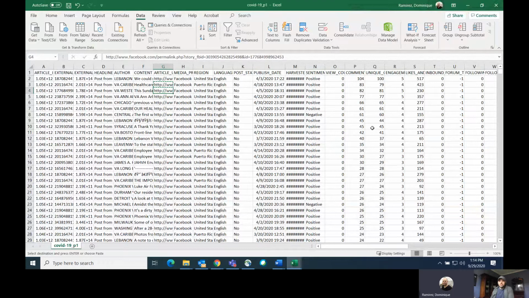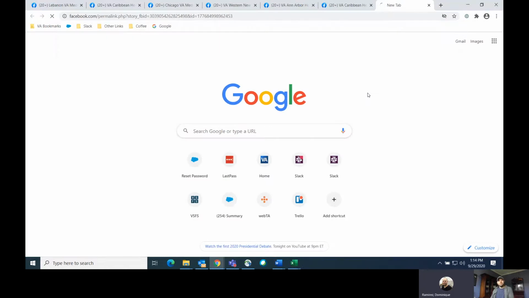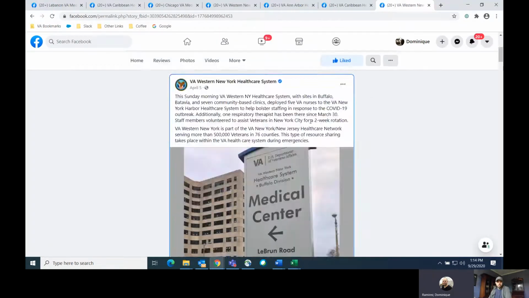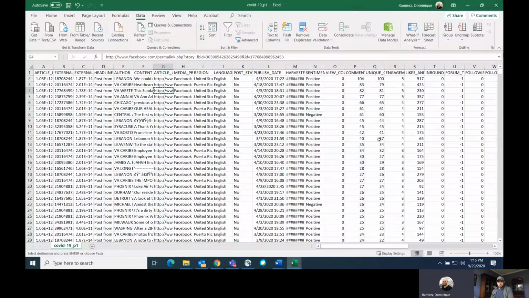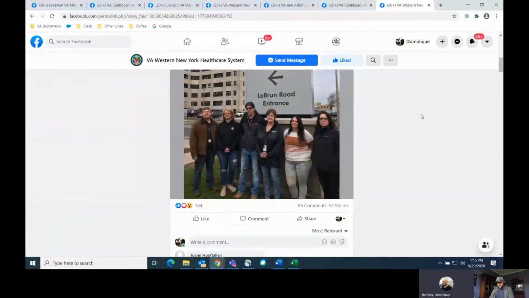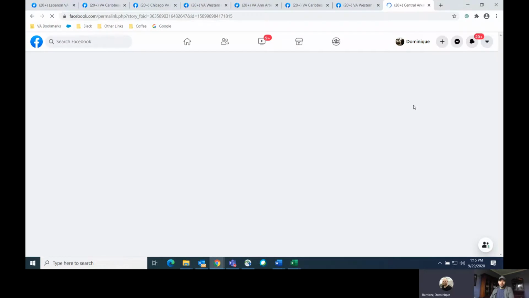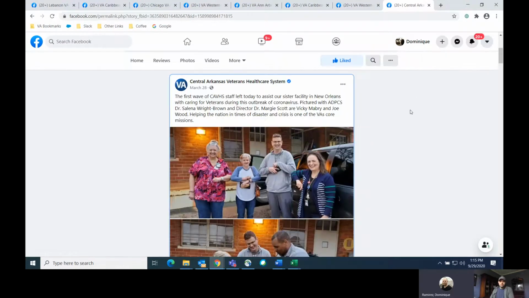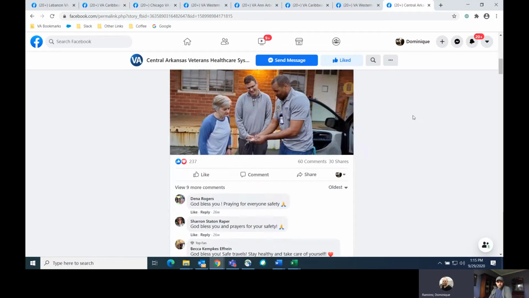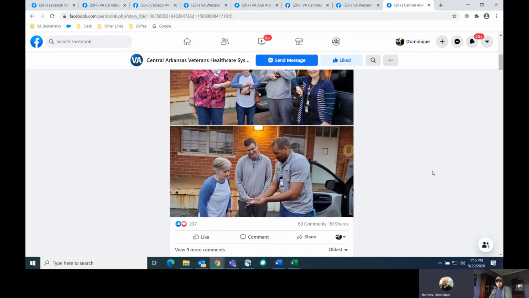This one is down in the 200s, but it got a lot of comments, so I wonder what that was. Oh man, we already saw these. Find something that was in the 100s but got a lot of comments. Okay, first wave of CAVHS staff left today to assist our sister facility in New Orleans with caring for veterans during this outbreak of coronavirus. So yeah, that's pretty cool. And this one did get a lot of comments.